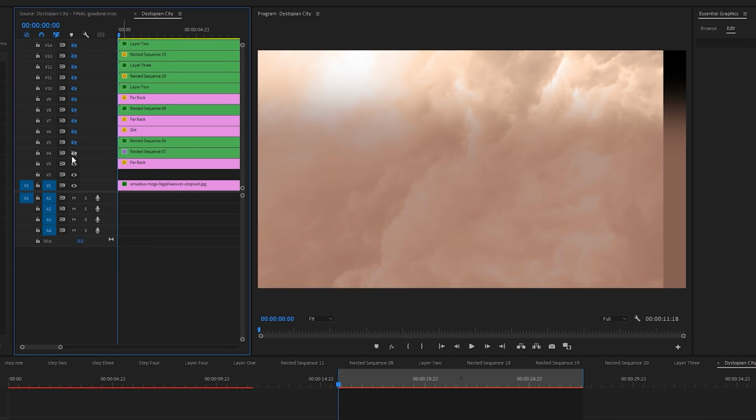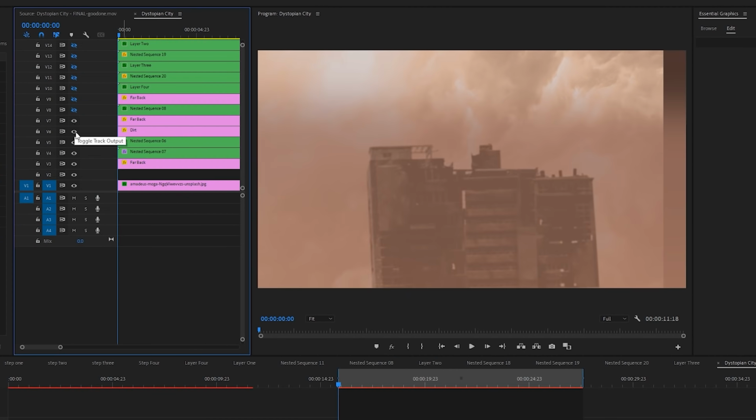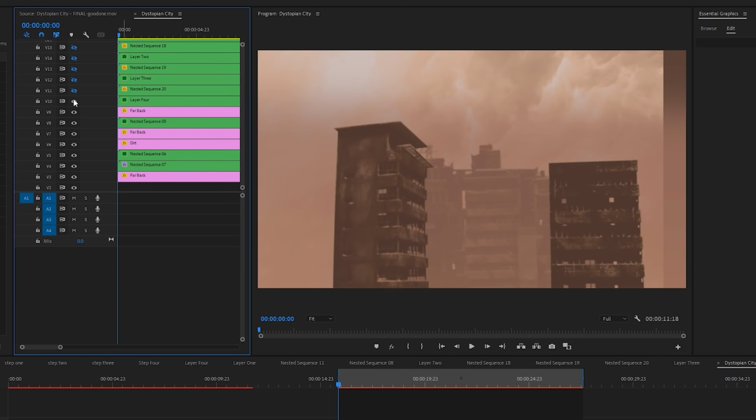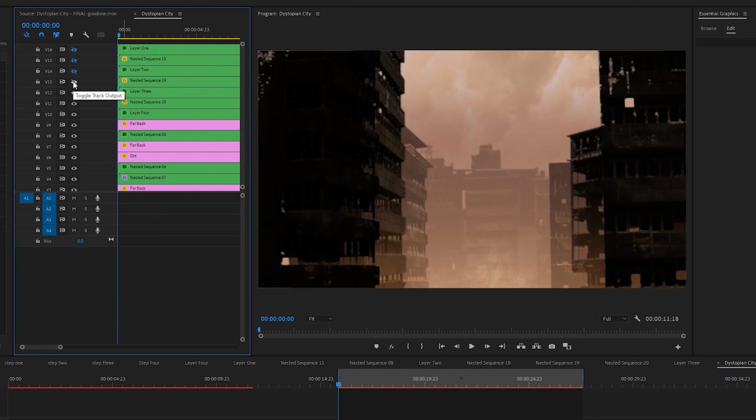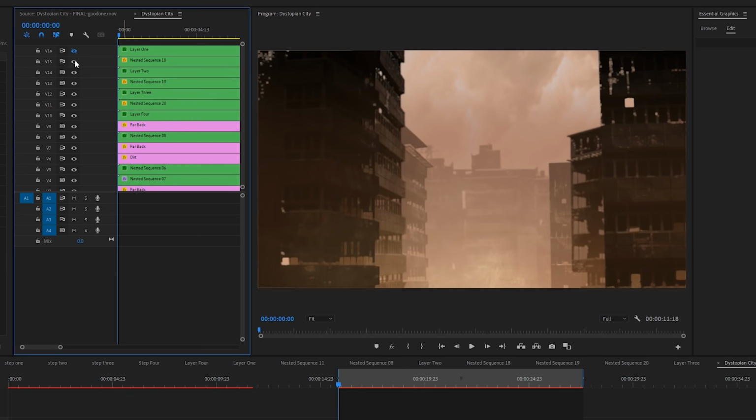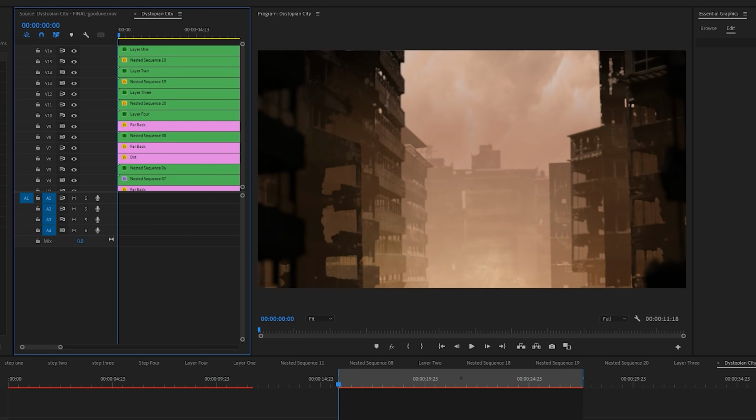Now, let's think about building the scene out in layers. We want each level of depth to be on its own layer. And Premiere has a great tool for that called nesting, which is a whole lot like pre-comps inside of After Effects.